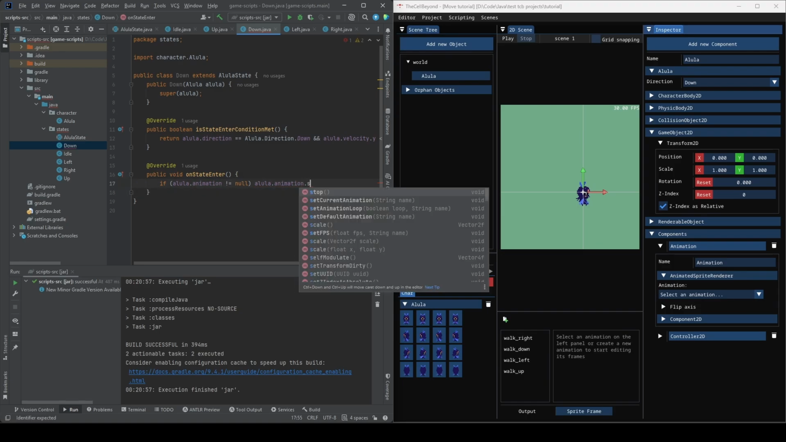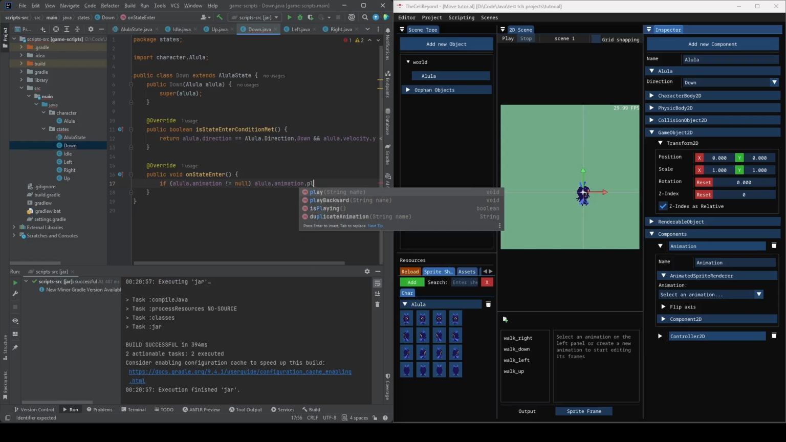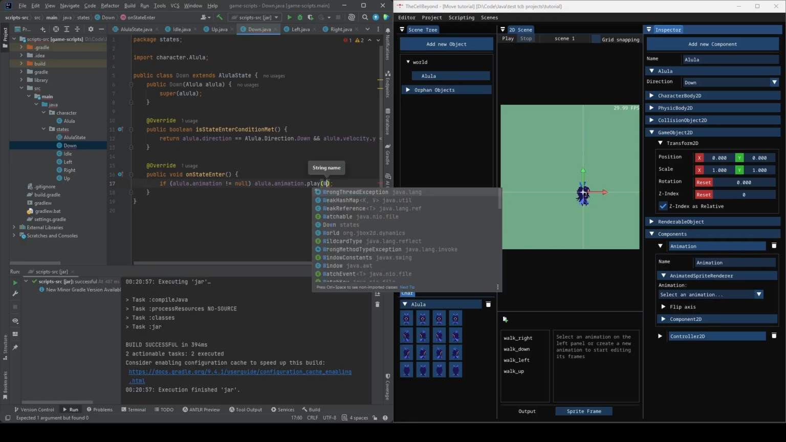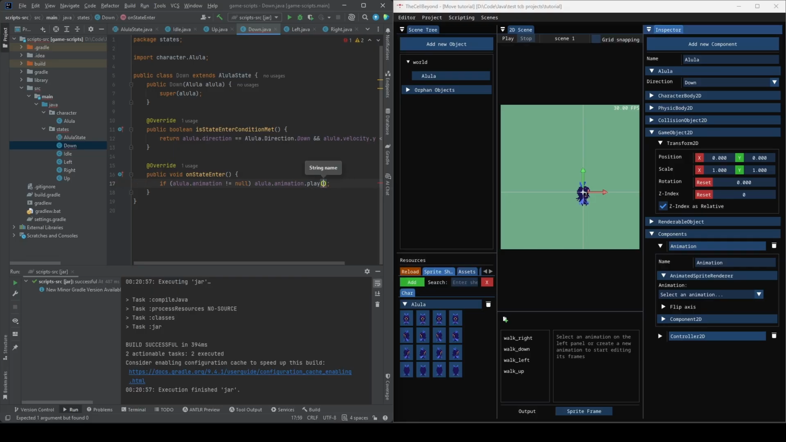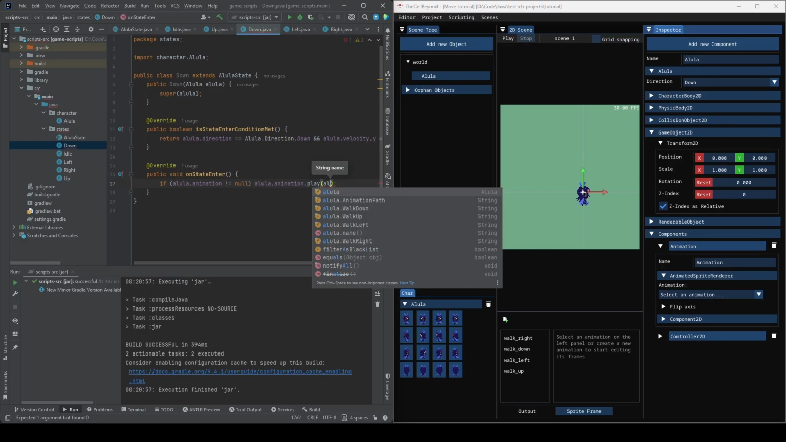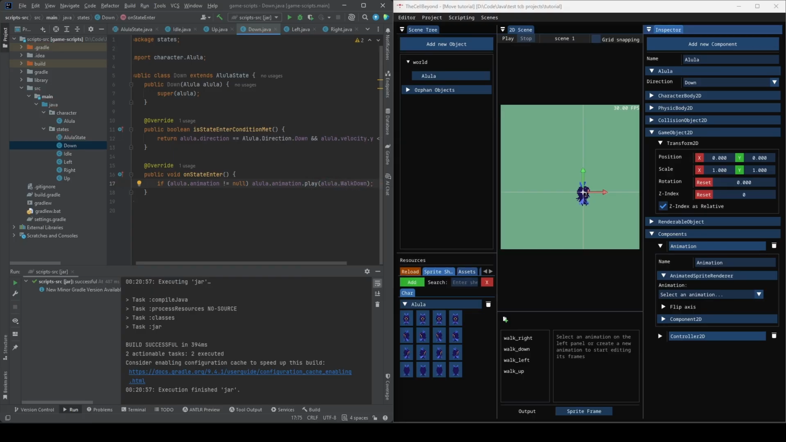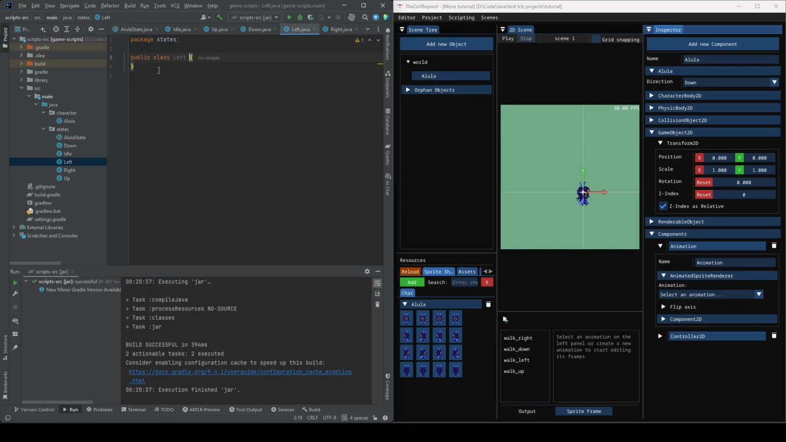set the current animation. Wait, no, we can't play animation, and then we pass the walk down animation, like this, and then we should hide it for the rest of the state then.